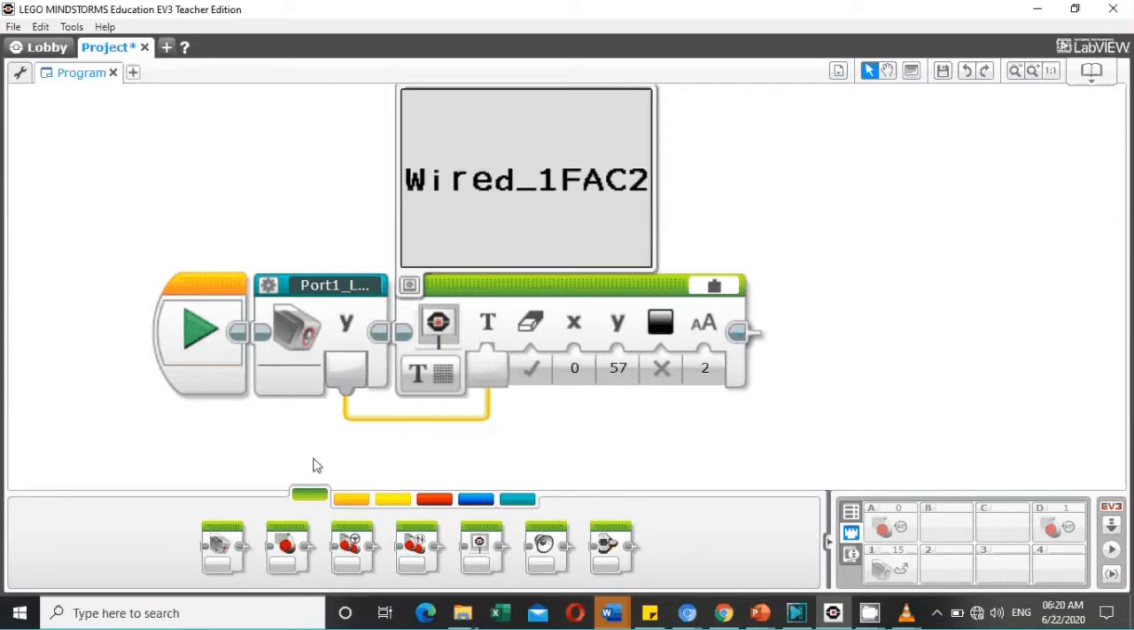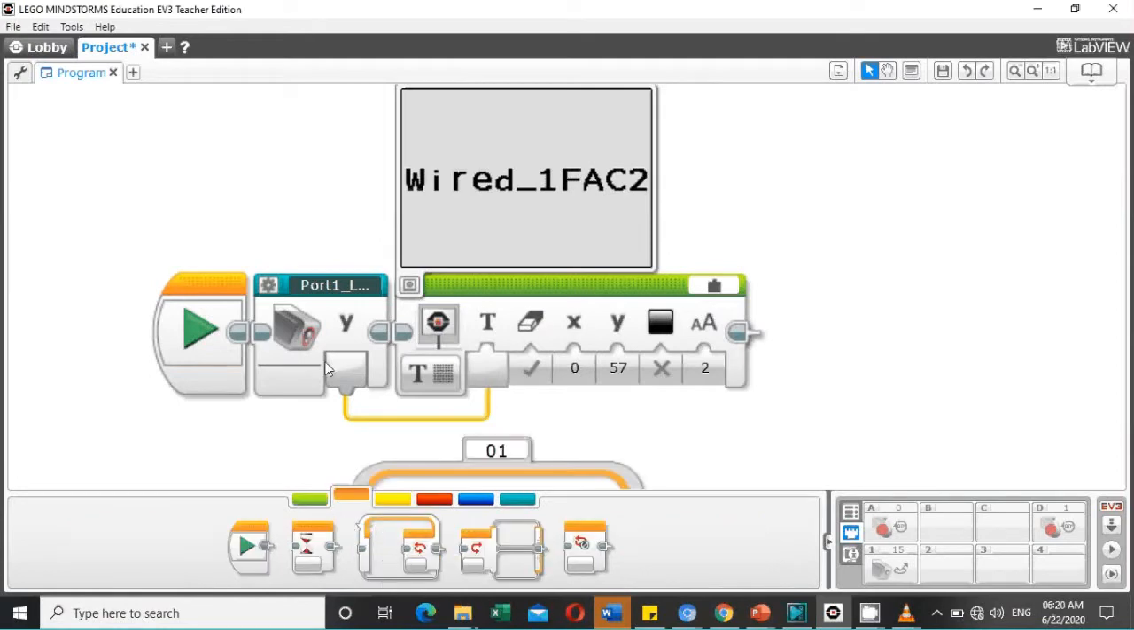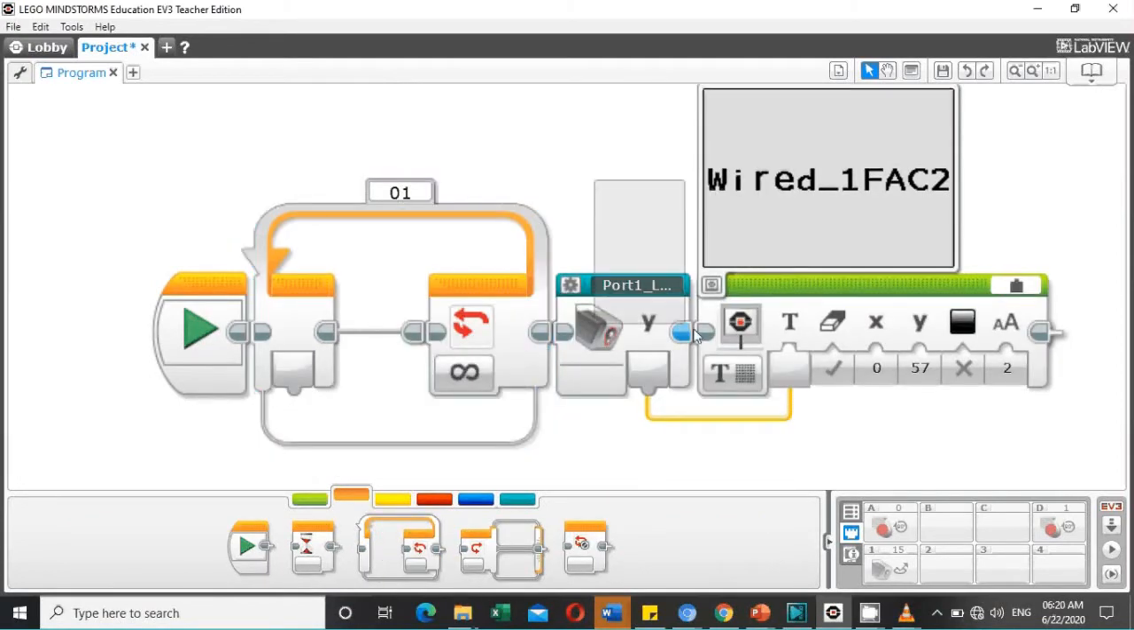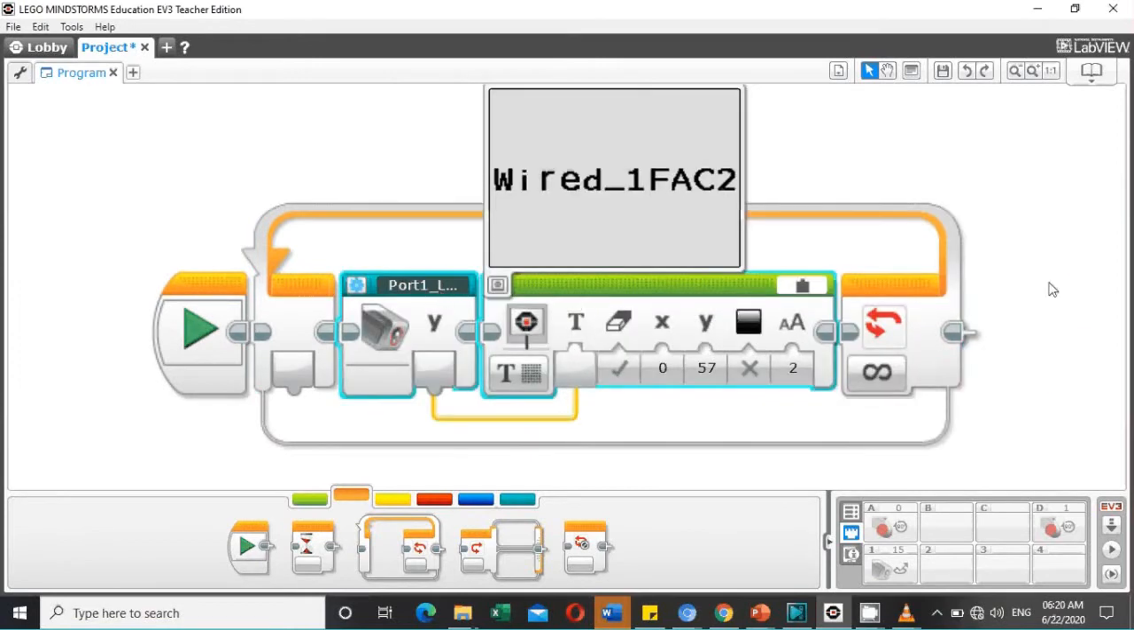And to keep this figure on the display for us to see it, I'm going to select a loop and drag this small program into the loop. So without the display, let us check without running this program. Let's see what percentage of reflection we are recording from our EV3.